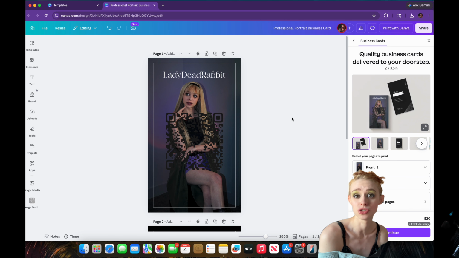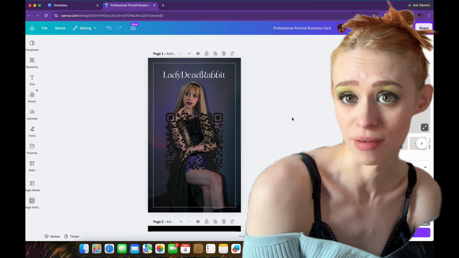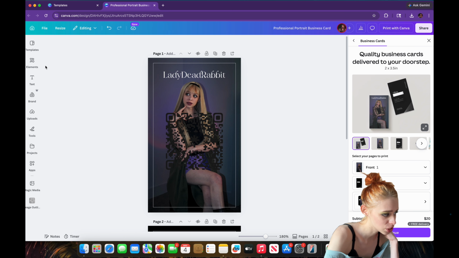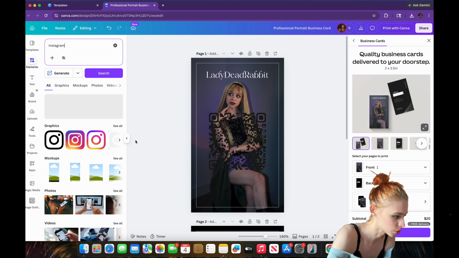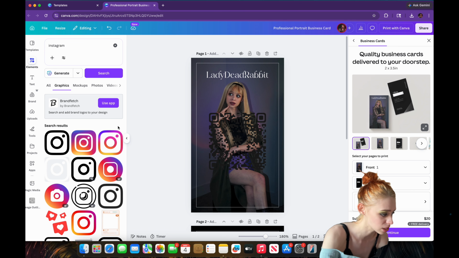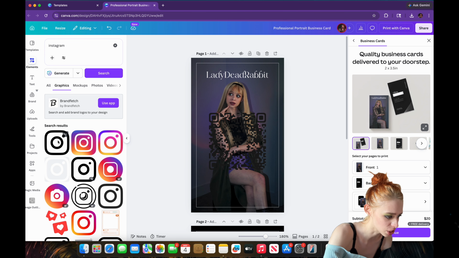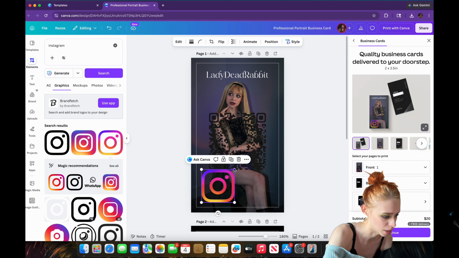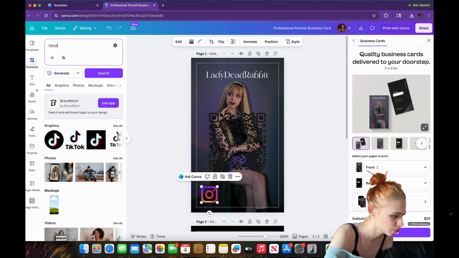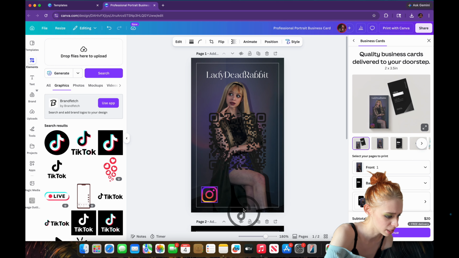I personally don't do those things because I do not want people to have that information. However, if you wanted to go to the elements page and you wanted to do a little sticker of the Instagram handle to let people know that's where you're active on, you can just find a little sticker here and drag and drop it. Obviously, I would use something that pops a little bit more.